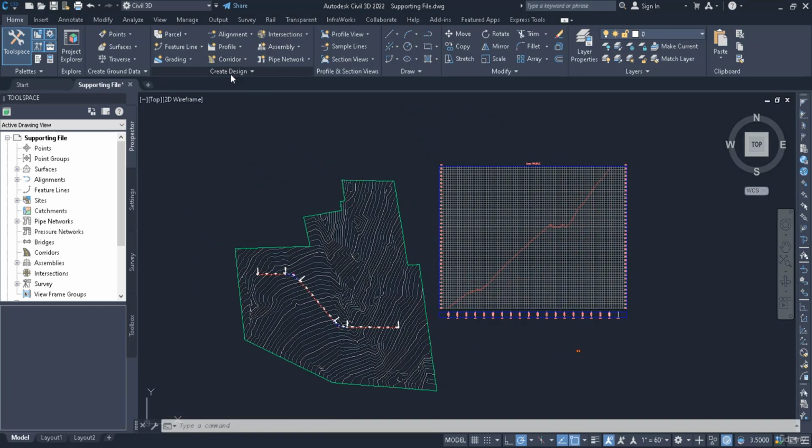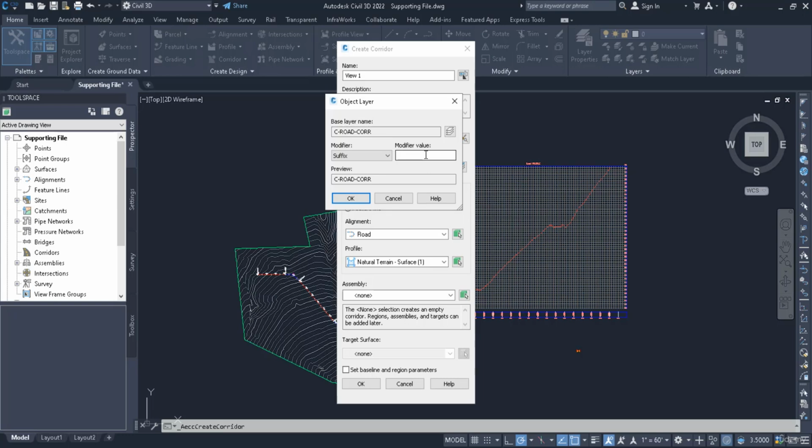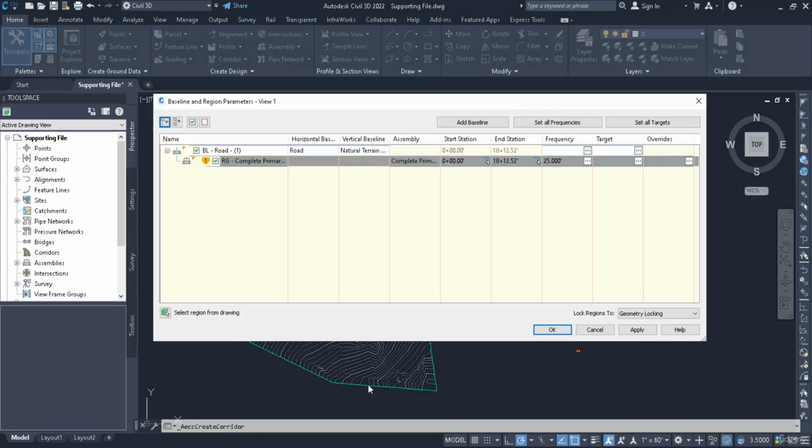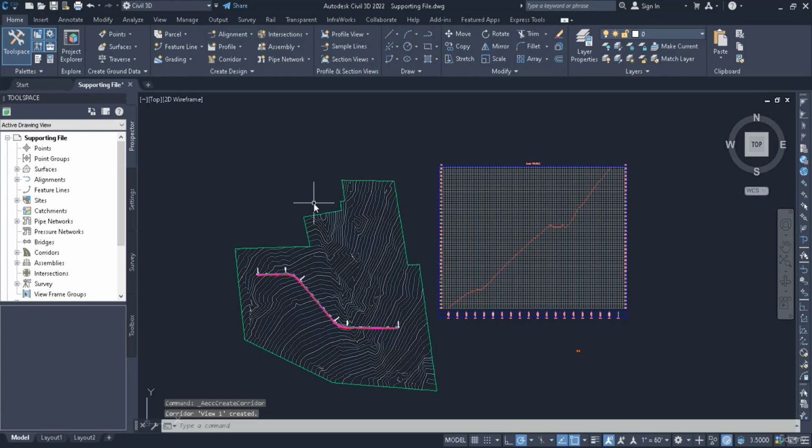Simply go to corridor and create a corridor. Here we can give a specific name like view 1. Under the layers we can add the modifier suffix as underscore static and then press OK. The baseline type is alignment and profile, alignment is road, and the profile is natural terrain surface 1. Assembly is selected and the target surface is natural terrain. Here this is the baseline, BL road and RG complete. So let's rebuild the corridor and see the results.